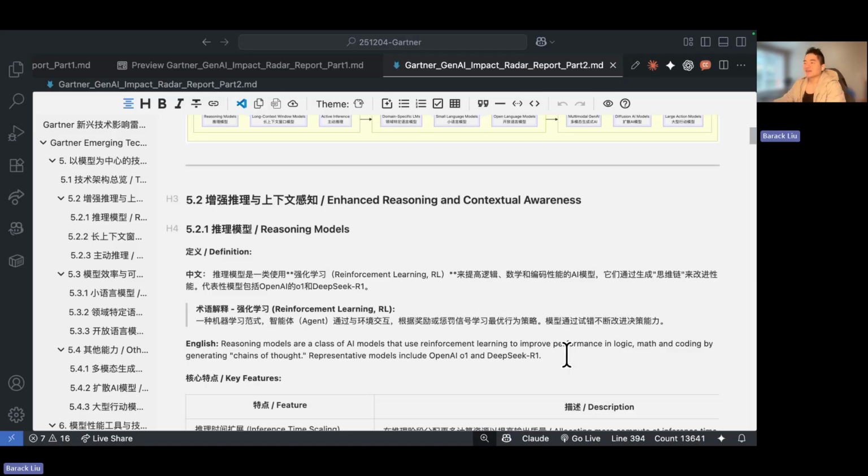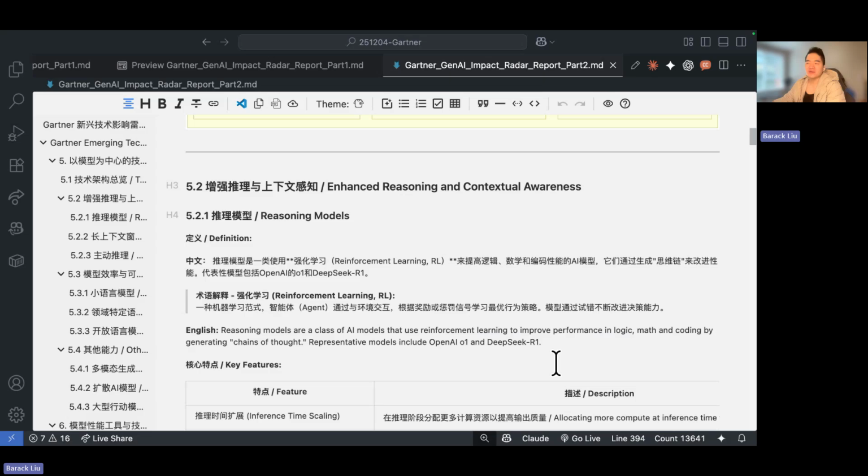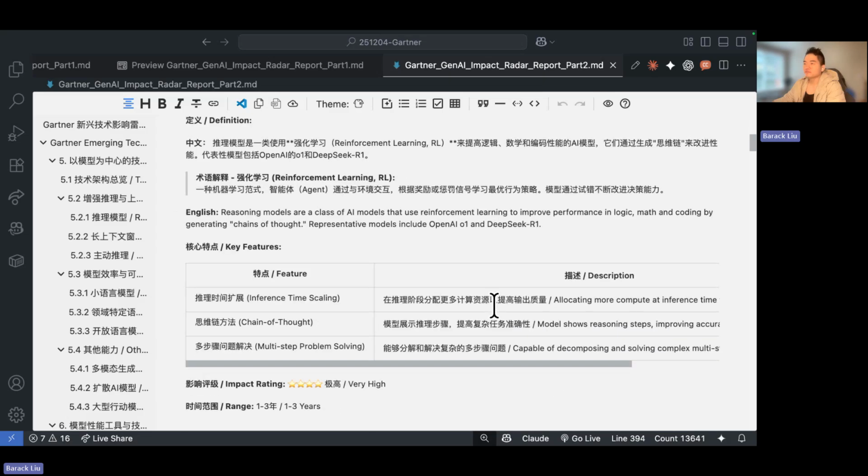Reasoning models are a class of AI models that use reinforcement learning to improve performance in logic, math, and coding by generating chains of thought. Representative models include OpenAI o1 and DeepSeek R1. Actually, humans learn in this way, right?